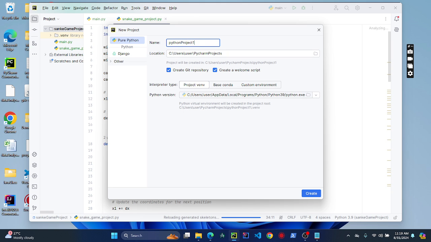So I will just call it variables and simple data types. Variables and data types. And you click.